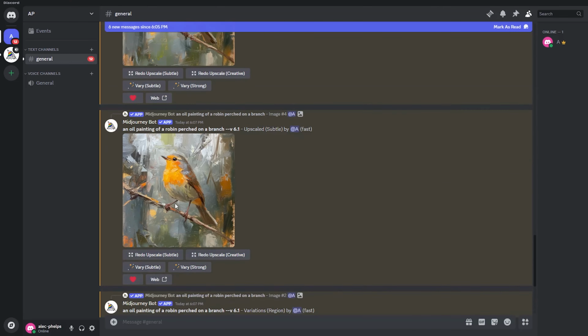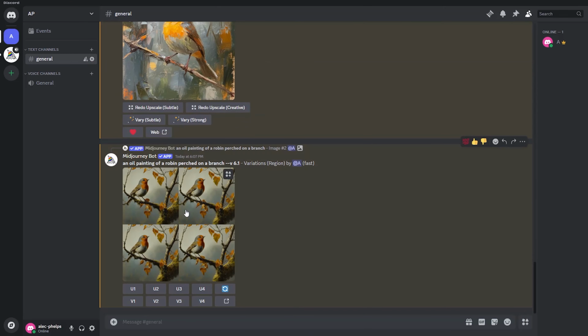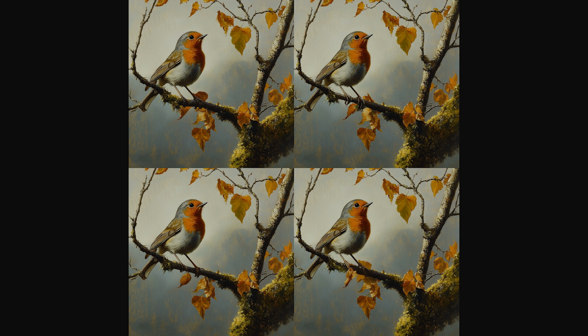Not to say some creative upscales don't actually end up even better than the subtle upscale, however. Now, let's go back to what we did with that image number 2 that we upscaled originally. We did a Vary Region on the foot, so let's check out what the AI gave us as a result. Looking at these generations, almost every one is an improvement from the original in my opinion.